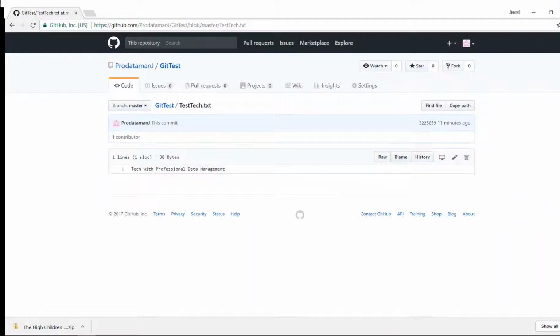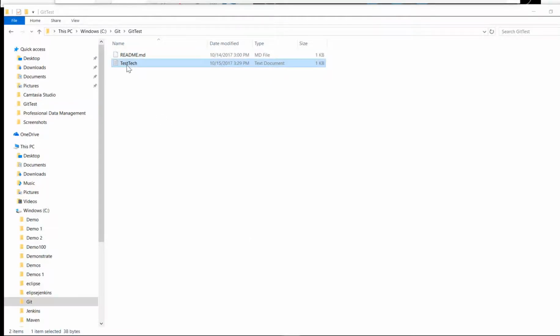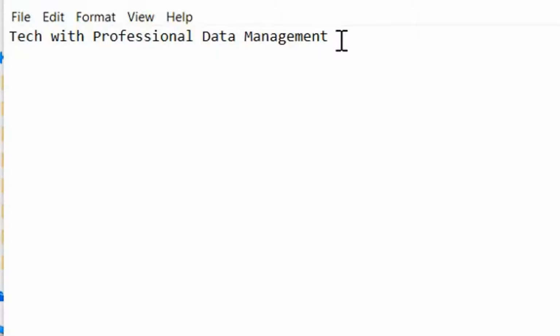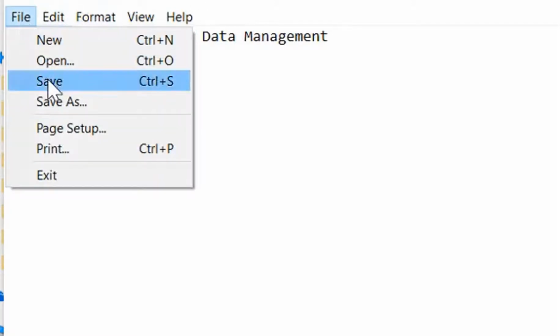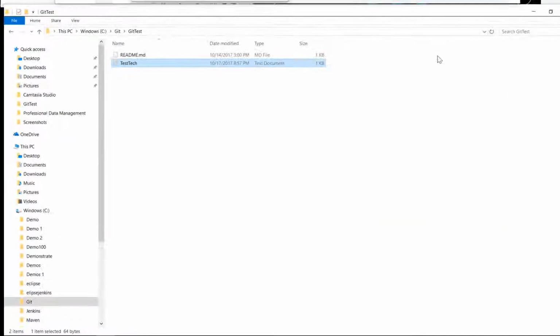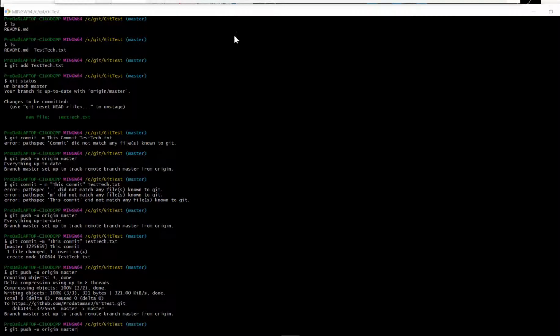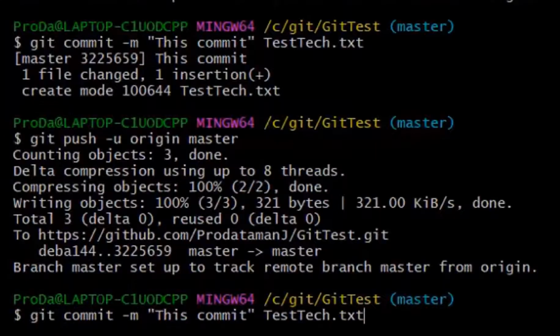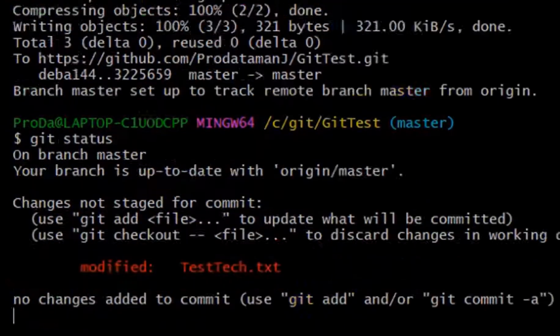So let's jump back in and make some changes to our text file. We're going to type ProData. Save the file and close it. Next, we navigate back to Git Bash so we can push the changes through. We can use the up button to scroll through previous commands, so hit the button until you see git status and then hit enter.